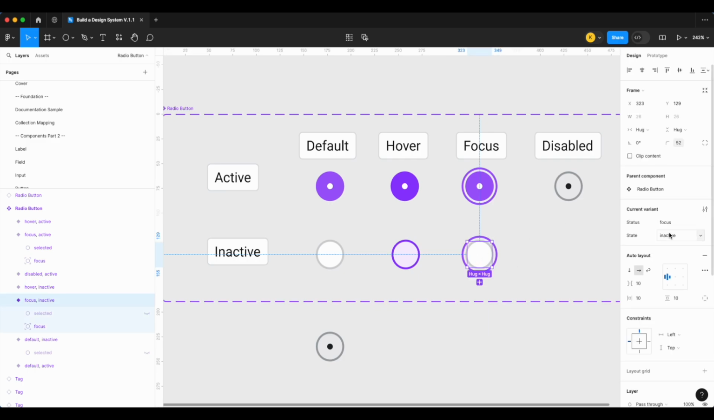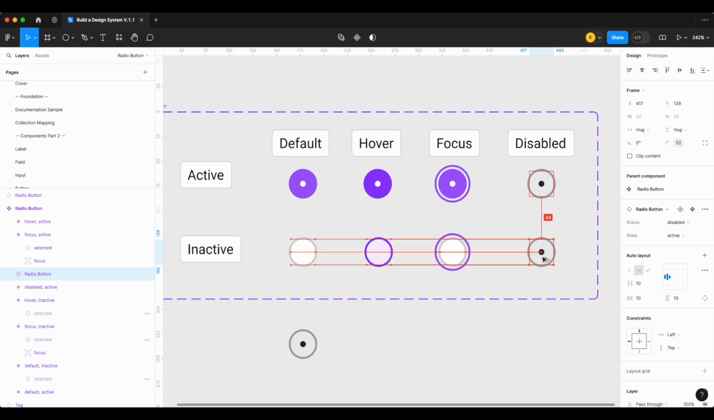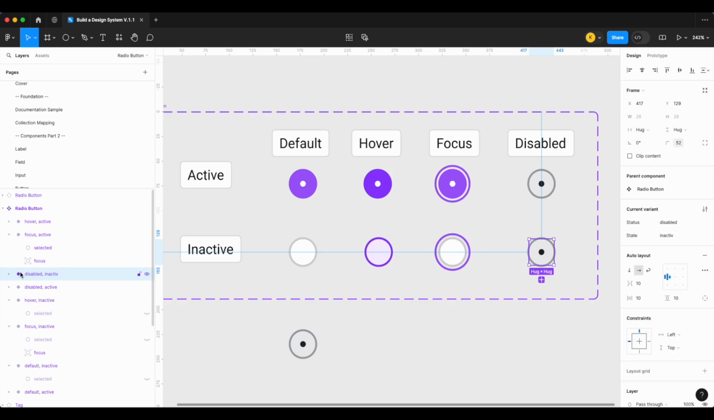So there we have our inactive focus, and make sure that selected is hidden. Yep. Make sure it's also hidden here. There's no surprises. Beautiful. And let's go ahead and just bring down our disabled, and this is going to be our inactive disabled. And then what we're going to do here is simply, oops, I spelled that wrong, inactive, is simply go ahead and hide that selected.